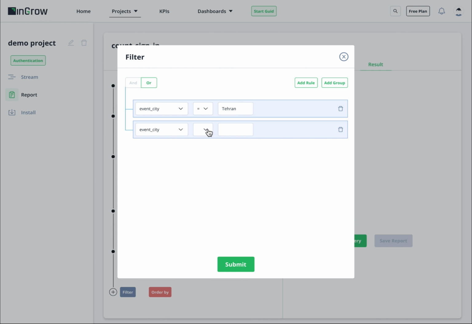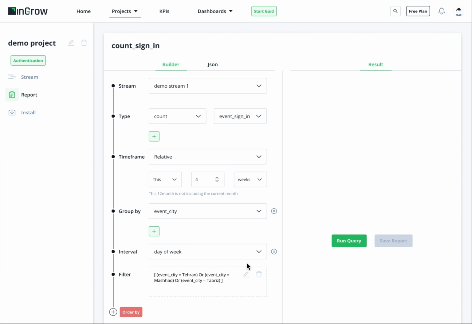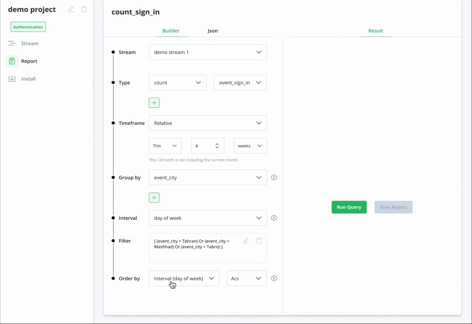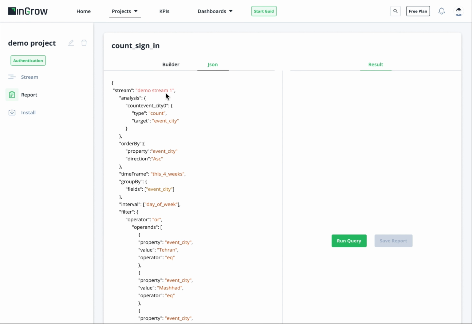Here we define 3 conditions for the report that will filter the cities of Tehran, Mashhad, and Tabriz from the result of the report for us. If you need to delete or change the filter and select the order in which the data is displayed, we can do this in this way. In the JSON menu, we can see and check the code with which the query was made.